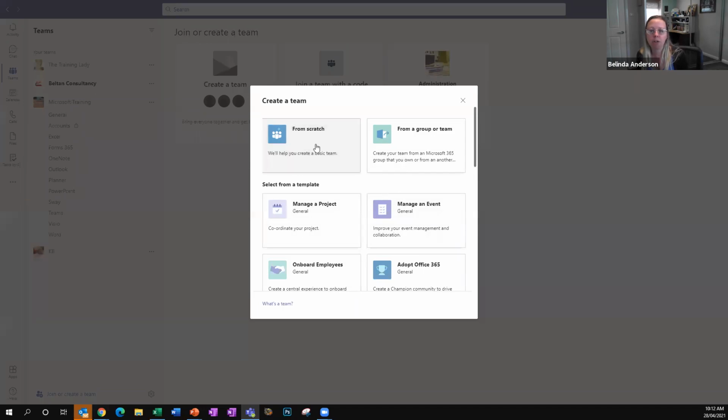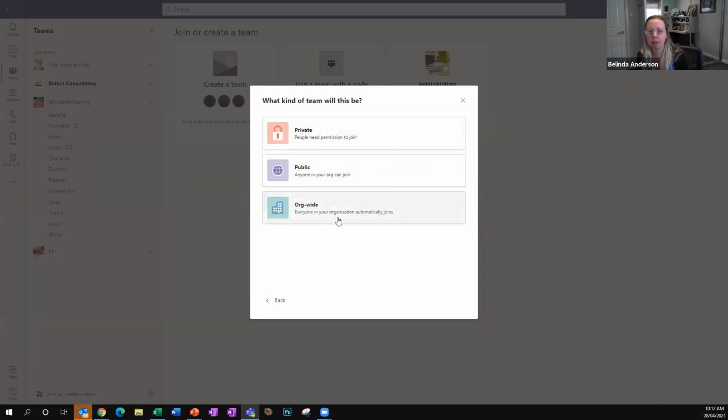If I go from scratch though, my next option is to pick the type of team that I want to have. So you can have a private team. Essentially, the screen that was behind me here is only going to show anything public. Private is hidden, and the only way people can get added to that is by an actual owner adding them as a member into that team.